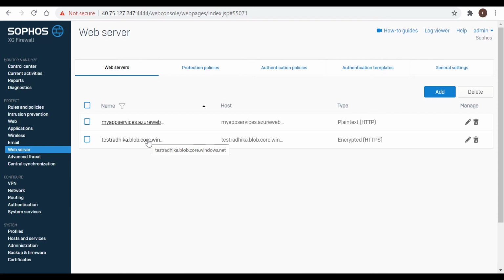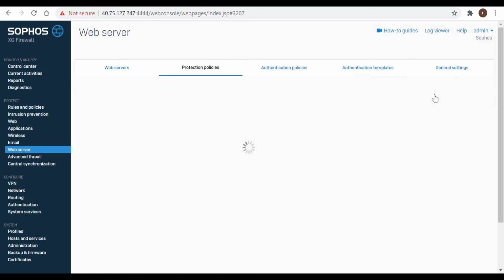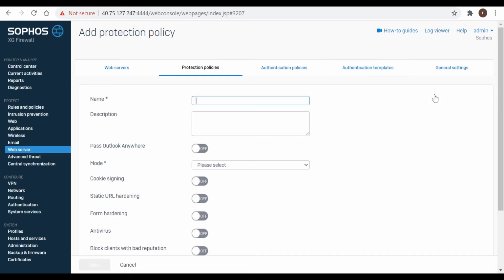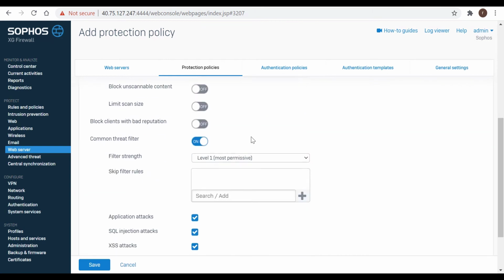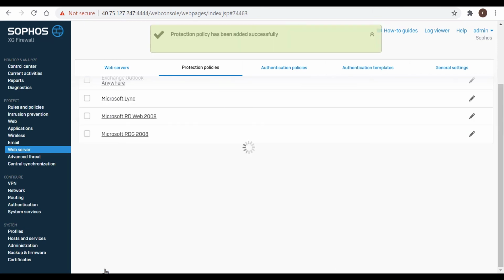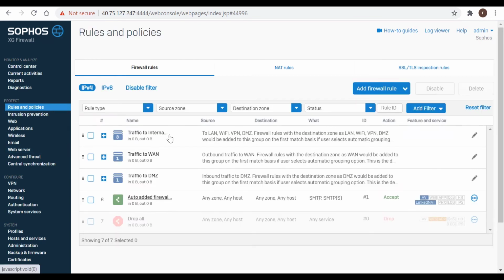Now you can also enable a host of inbuilt WAF protection policies or customize them by navigating to Web Server Protection Policies under the Protect heading. Click on Add and provide a name for the policy. Enable the relevant protection policies by sliding the bars to On. And you can enable antivirus scanning and choose between the scanning options to protect the traffic traversing to the blob storage.